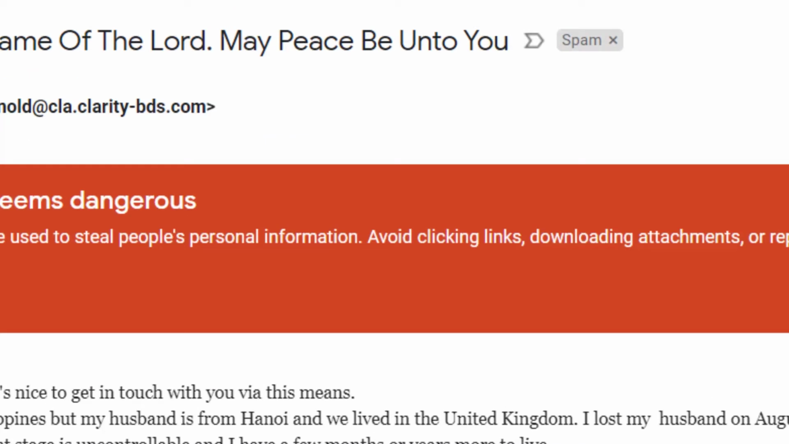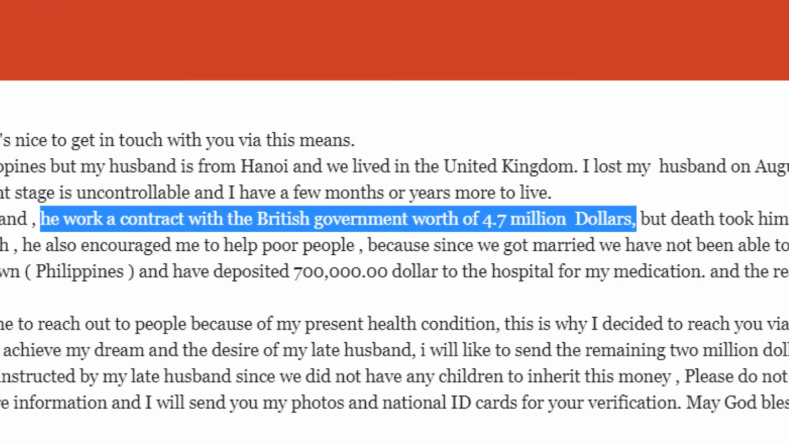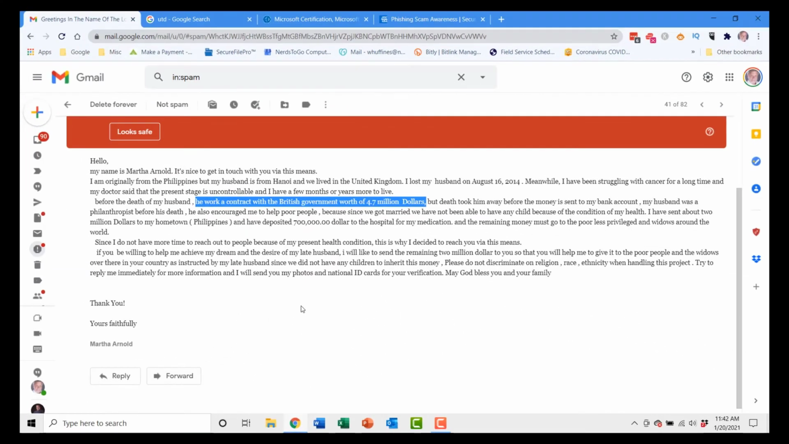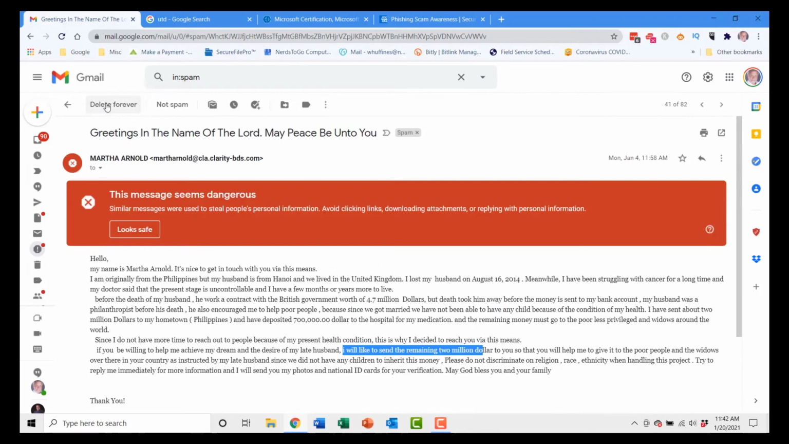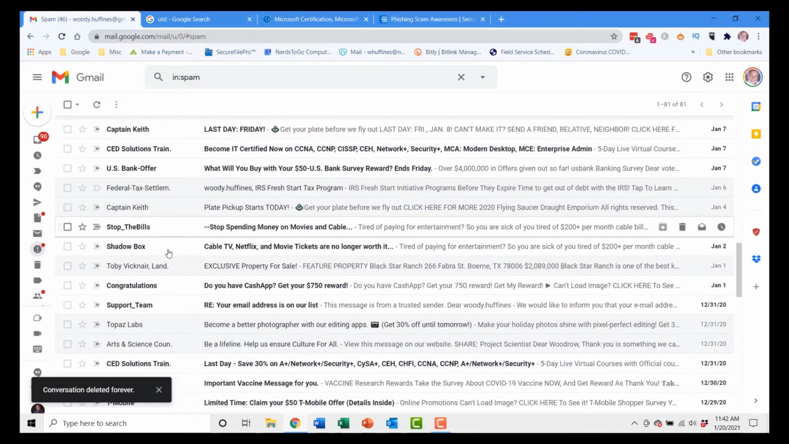Now, there aren't any links here to follow, which is a good thing, because you're not going to be checking on a link. But the too good to be true rule holds. She's going to send me the remaining $2 million if I help. So all I got to do is promise to give it to the poor, and she's going to send me $2 million. Probably don't want to navigate to that website if there was a link.